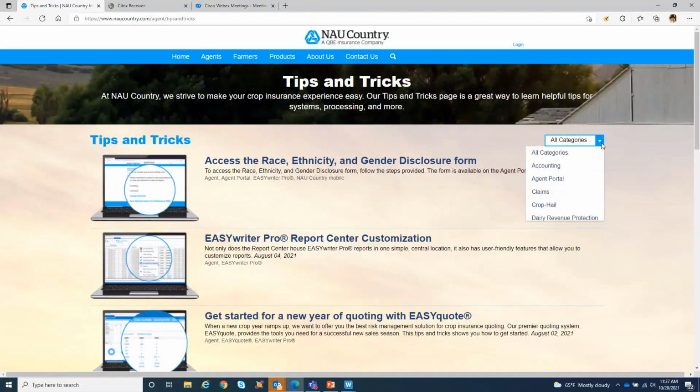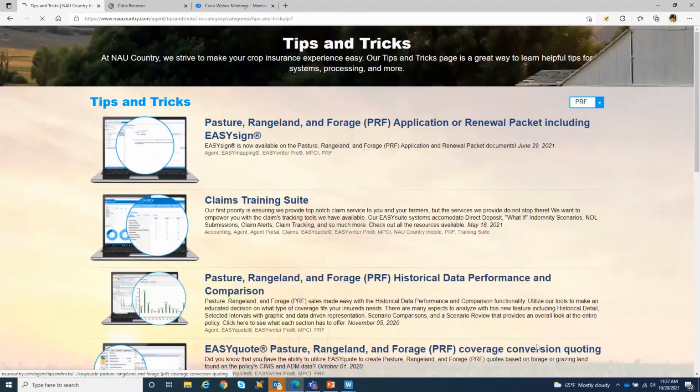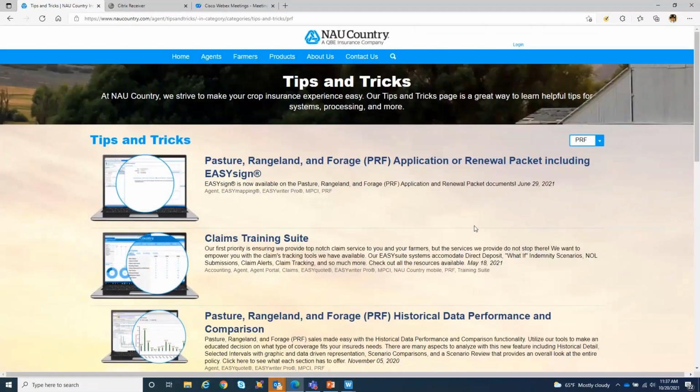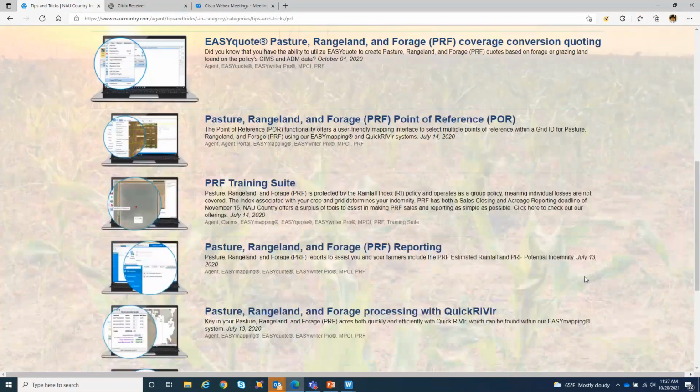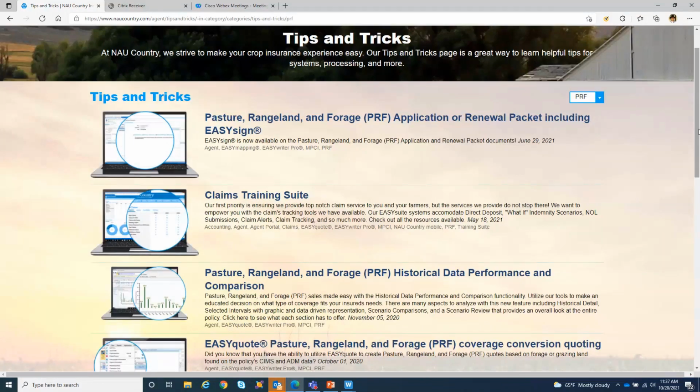Categories, if I drop this down to PRF, these would be all my PRF training. So not only how to do renewal packets, which I need to show you how to do here in a minute. I did not show you everything I wanted to show you in Easy Writer Pro. Everything we went through today, the quoter, how to add point of references, all the tools in here that you would need to write PRF, they're in here, easy access to get to them.